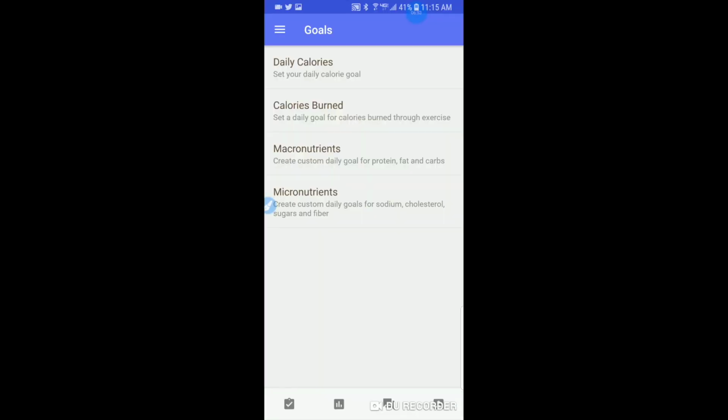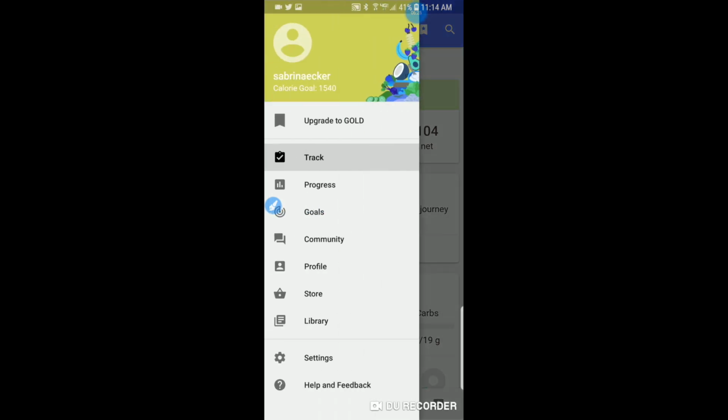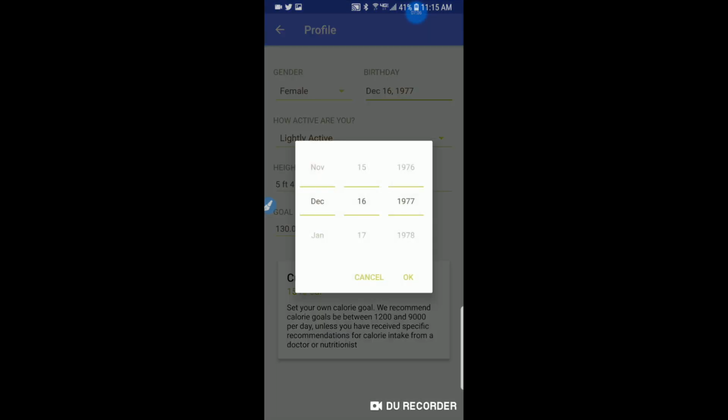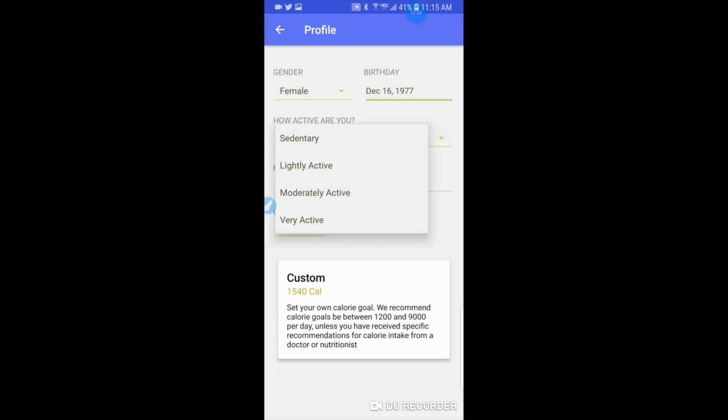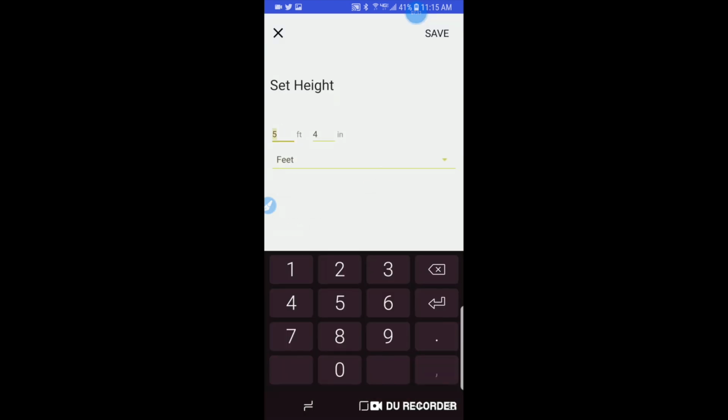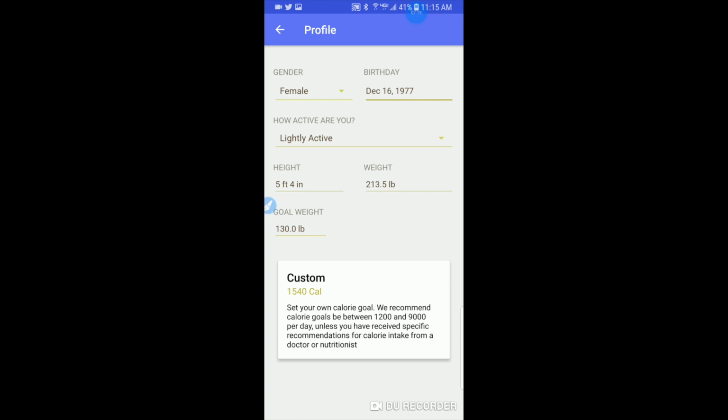After you sign up with your name and your age and your height and your weight and your goals as to how much weight you want to lose, then you're going to go to the goals here. So it's going to have you fill out this information here: female, your birth date, how much activity you do throughout the day, your height, your weight, which I should probably change, but I'll leave that there for now, and then your weight goal there. And then you can go ahead and just click on this here.